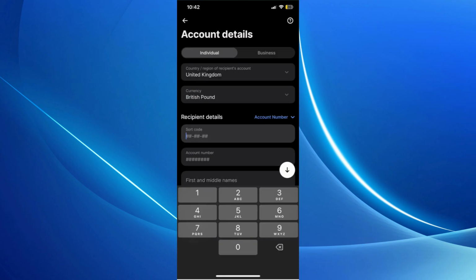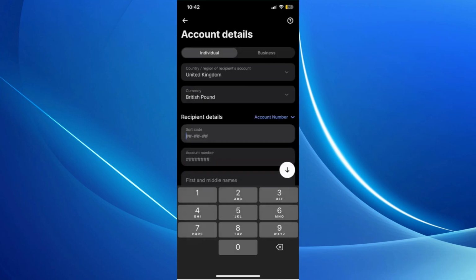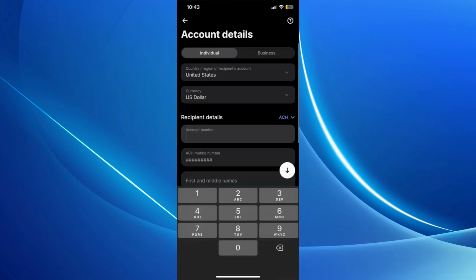Obviously, the bank account details can change depending on the country that you're from. So for example, obviously I'm from the UK, so they ask you for a sort code and account number. But in Europe, it would of course be an IBAN. So again, if you need to change the country, you can go ahead and do so at the top here, and then you can scroll down the country list to find the country that you want to send money to. Then once you've selected the country, you can then go ahead and fill out the bank details as normal.